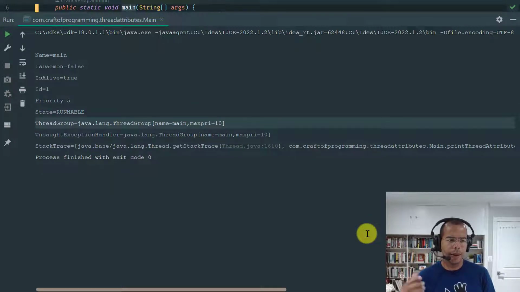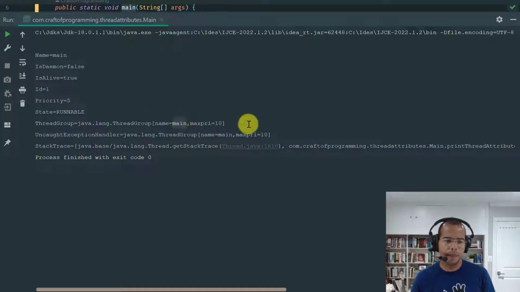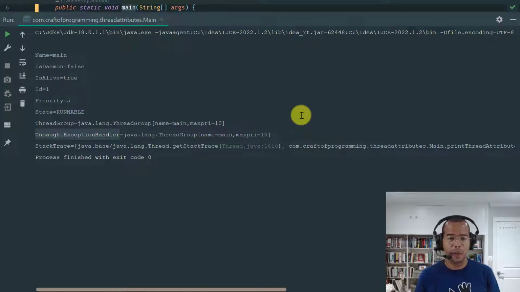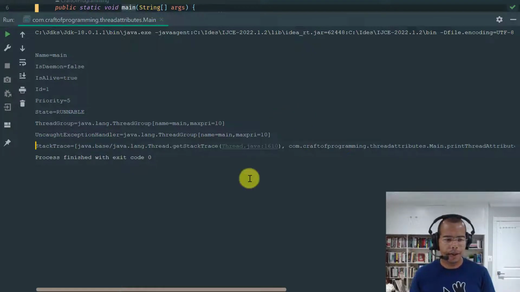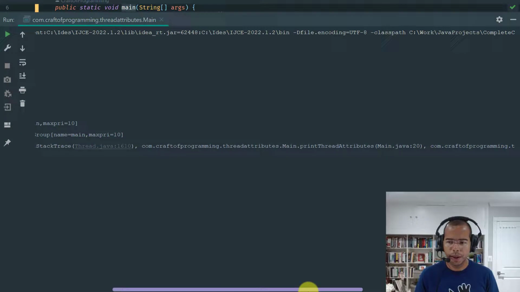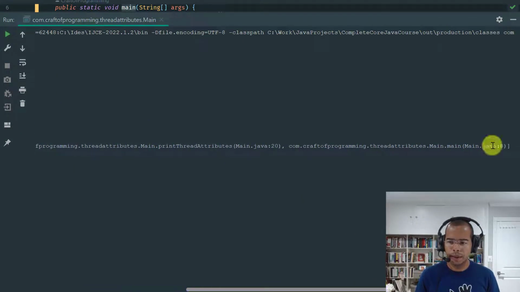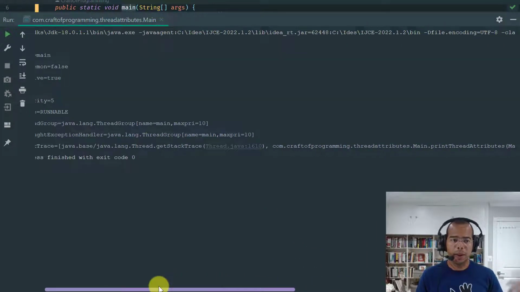And here is the thread group. The thread group has a name, which is main, and a max priority of 10. It has an uncaught exception handler. We will see how to leverage that. And also the stack trace of main. If you look here, you will see that it started at line 8, and then it called printThreadAttributes at line 20. And then I called getStackTrace, which is line 1610 on the Thread class.